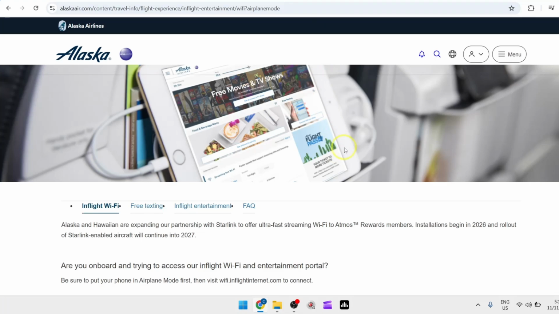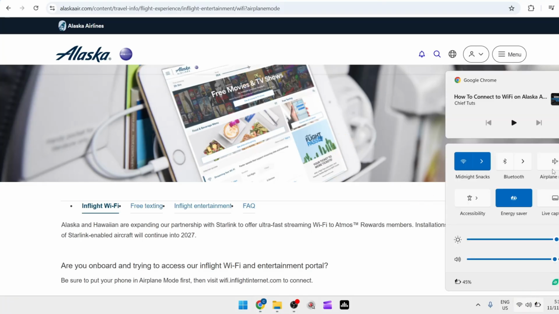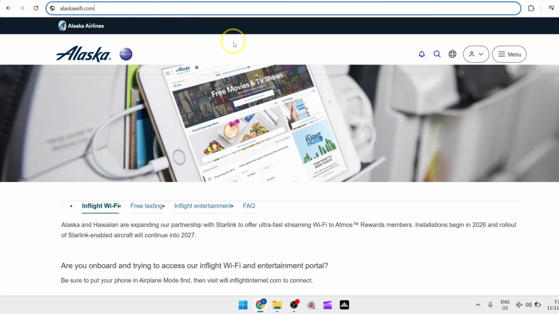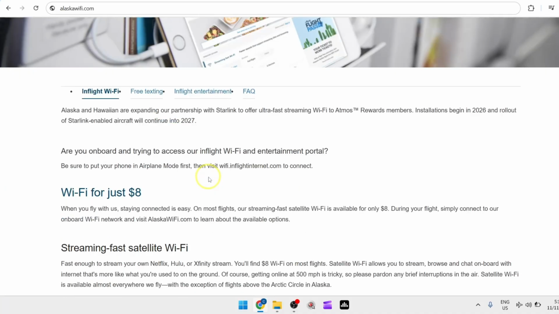So for today's video, I'm gonna teach you how to connect to Alaska Airlines Wi-Fi. So first, put your device on airplane mode, then turn your Wi-Fi back on. Wi-Fi with wifi.com. You will then be redirected to this page, and here you can browse internet options.